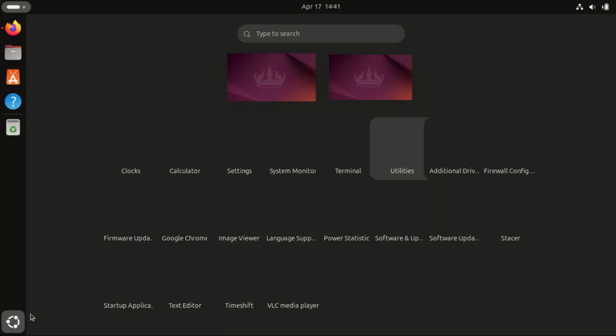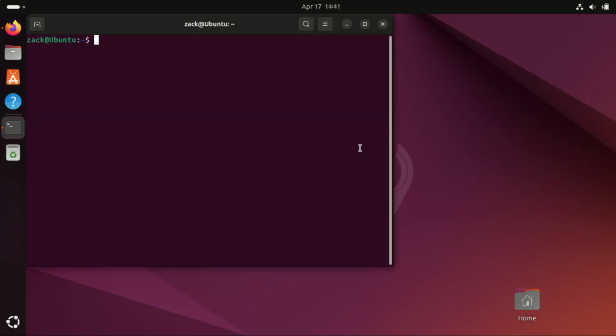First things first, make sure your system is up to date. Open your terminal and run this command to update your package list and install any upgrades.